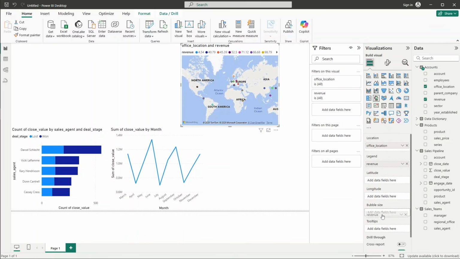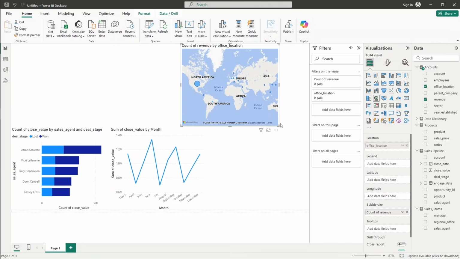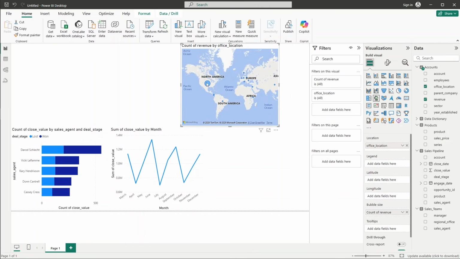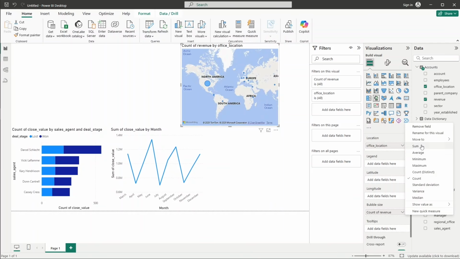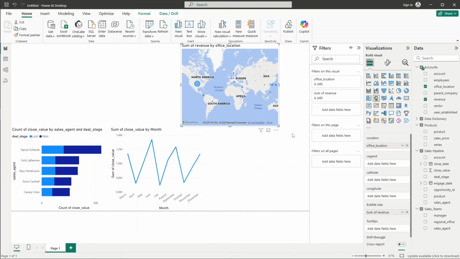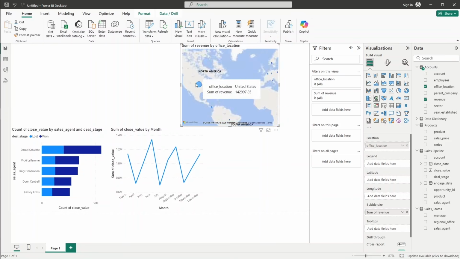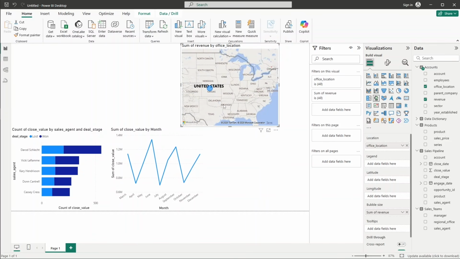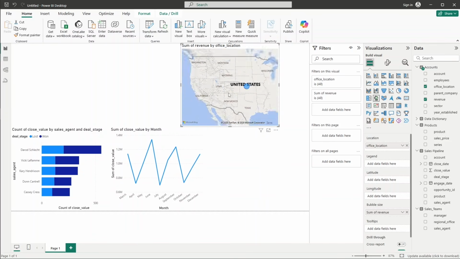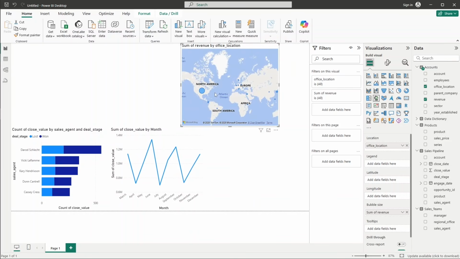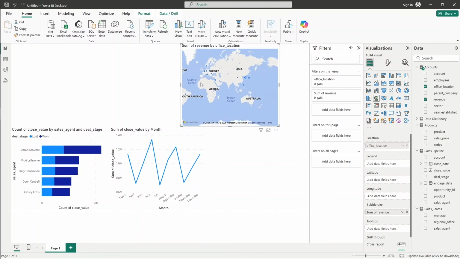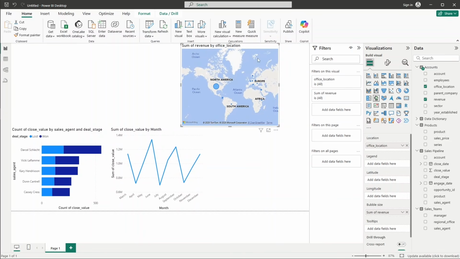Legend, or let's put it to bubble size. It will increase the bubble size, and you can see here, you can see in United States count. Why is it count? Oh, sum of revenue. Okay, so United States has the highest revenue in selling their product. All right.